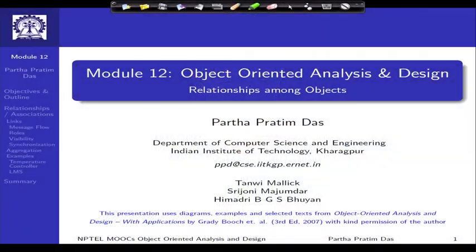Welcome to module 12 of object oriented analysis and design. In the last module, we discussed the nature of objects. We noted that an object is typically characterized by its state, its behavior and its identity.